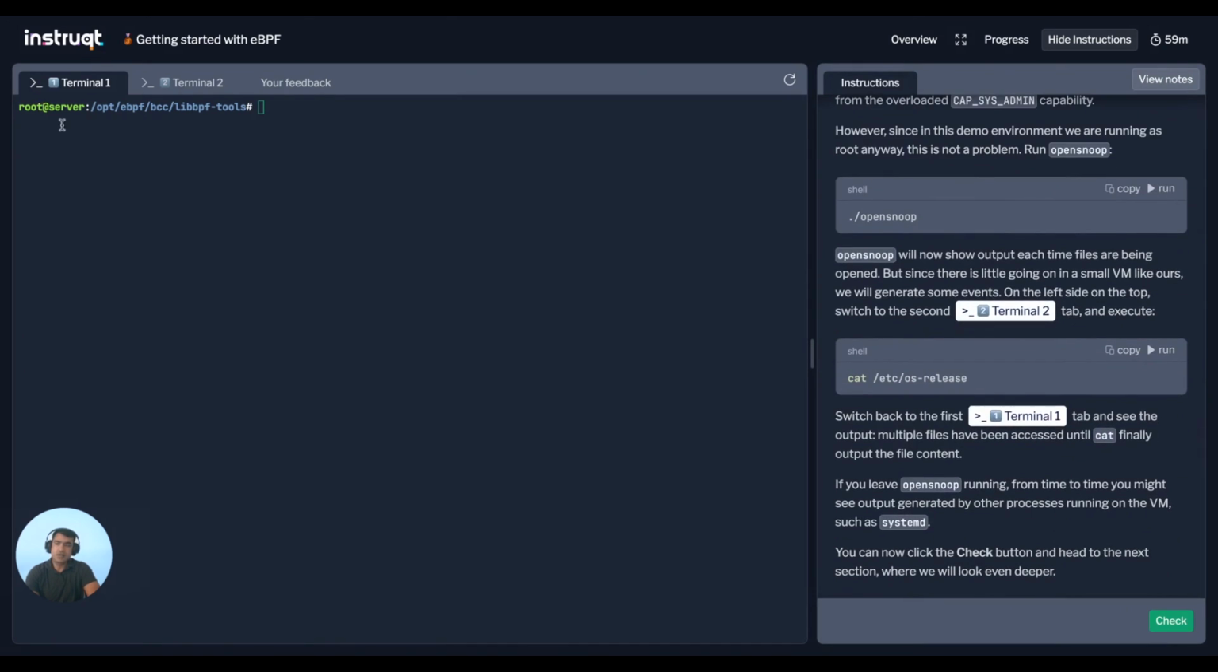Here on the left side you have your workspace, terminal 1, terminal 2, and then here we have the instructions. The interesting thing is you can run the commands directly from the instructions. So you don't have to really copy and paste, you can simply hit the run button from here.